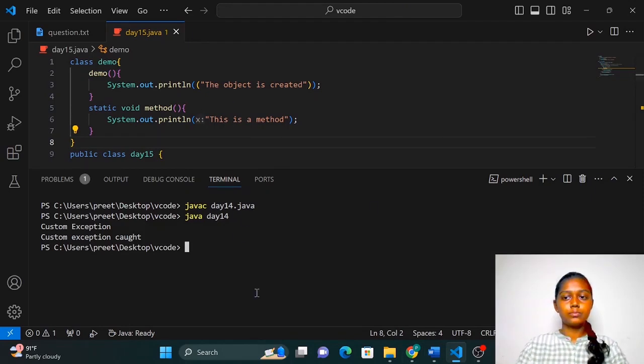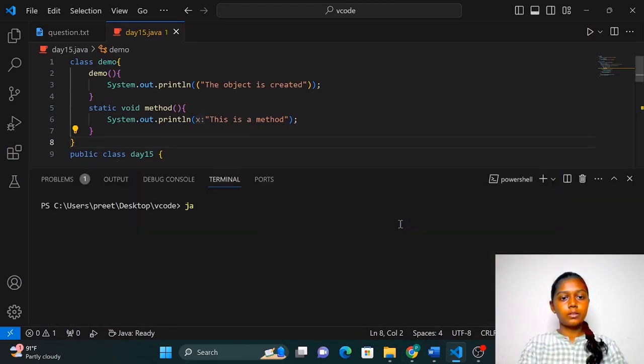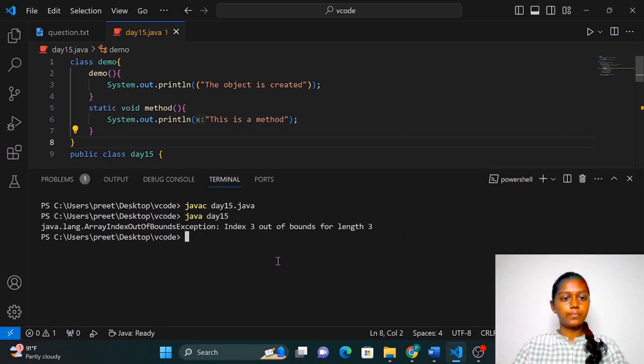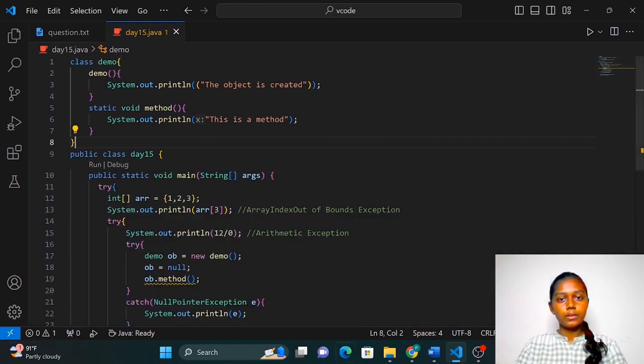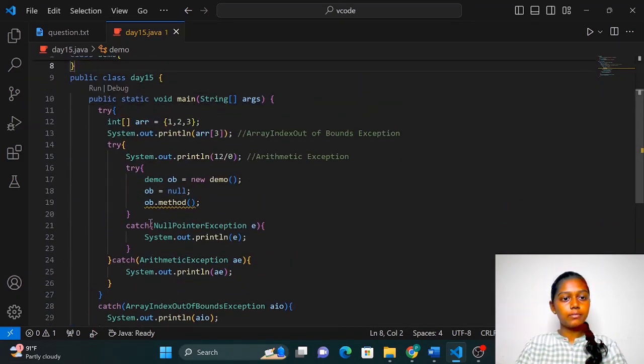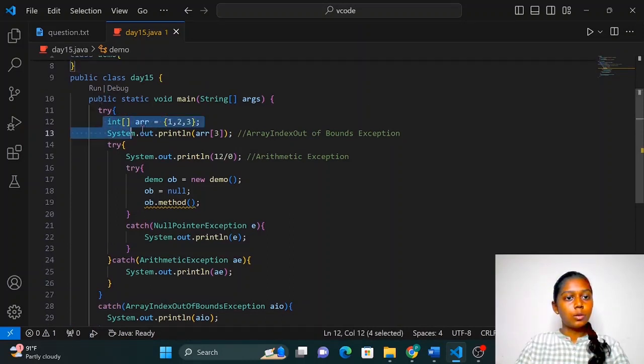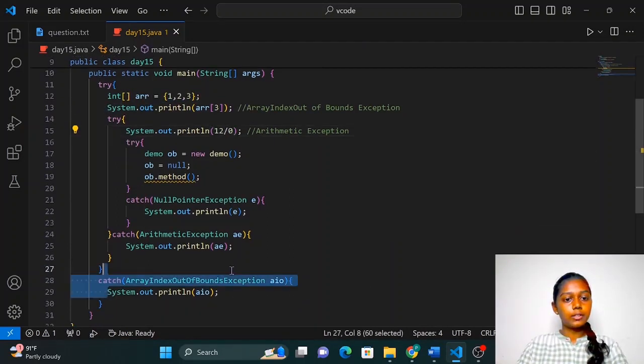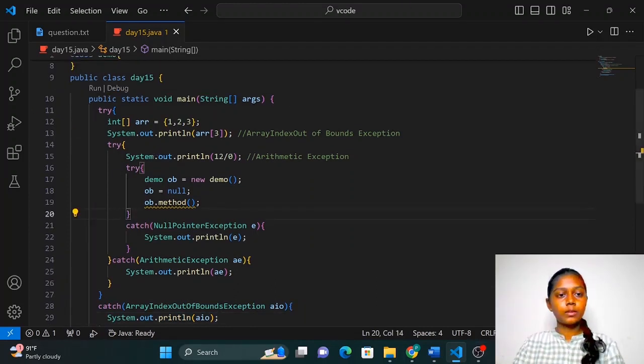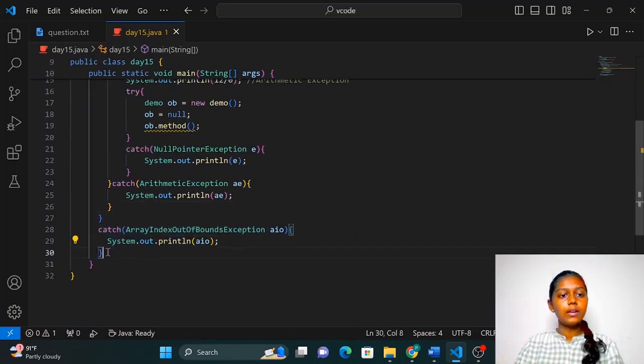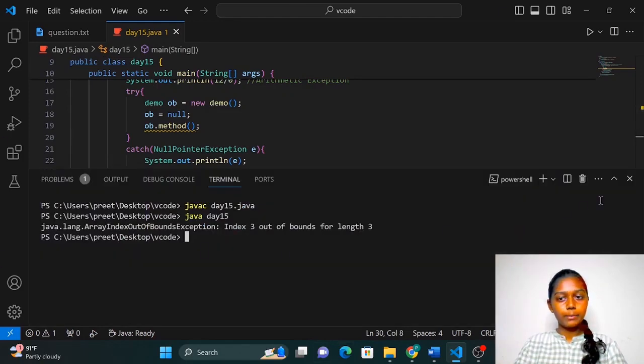Clear this. javac day15.java and java day15. We can see that we are getting array index out of bound. As it is getting handled here itself, that's why we get the array index out of bound exception. This one we are getting printed. So here we have seen that if an exception occurs inside the try and we have caught it outside, then we directly get the output of that particular exception.